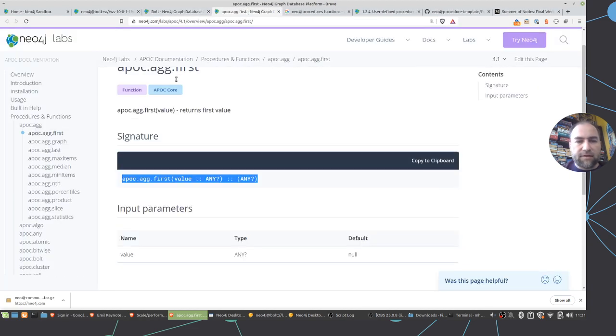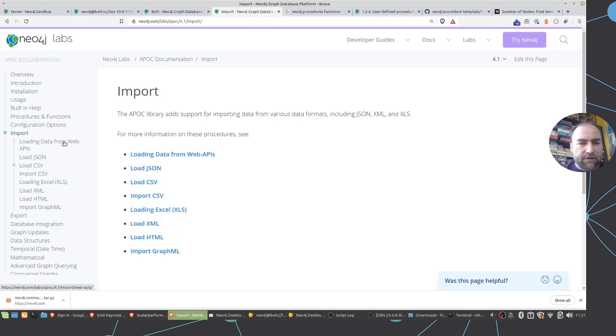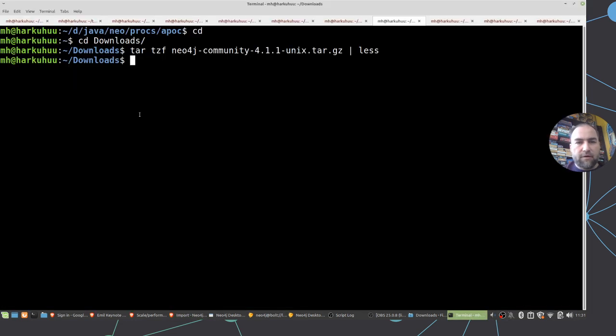So that's a really interesting one as well, and the next one that I wanted to look at is, where's the other one? Oh yeah, the export one, right? So you know that we can import data from web APIs, for instance. So that's something that I quickly want to show as well, which is load.